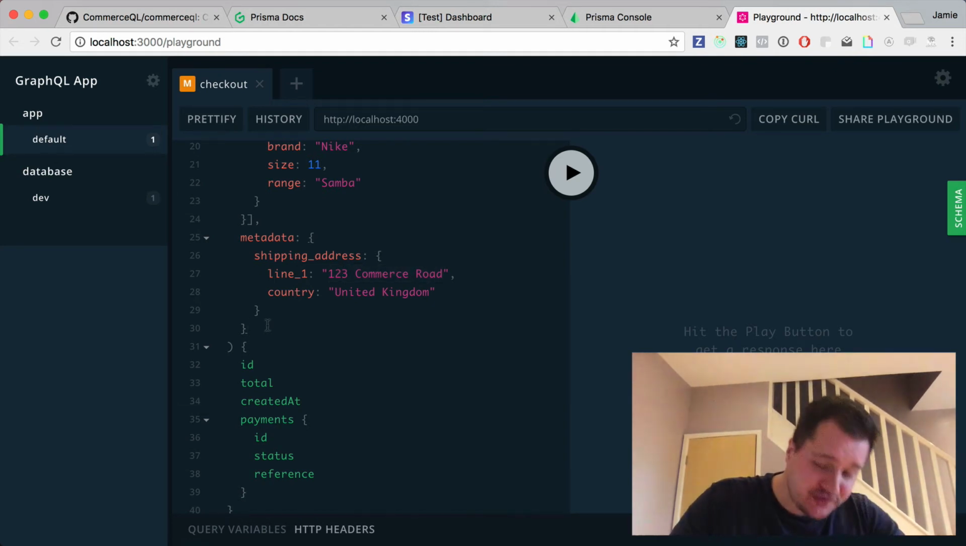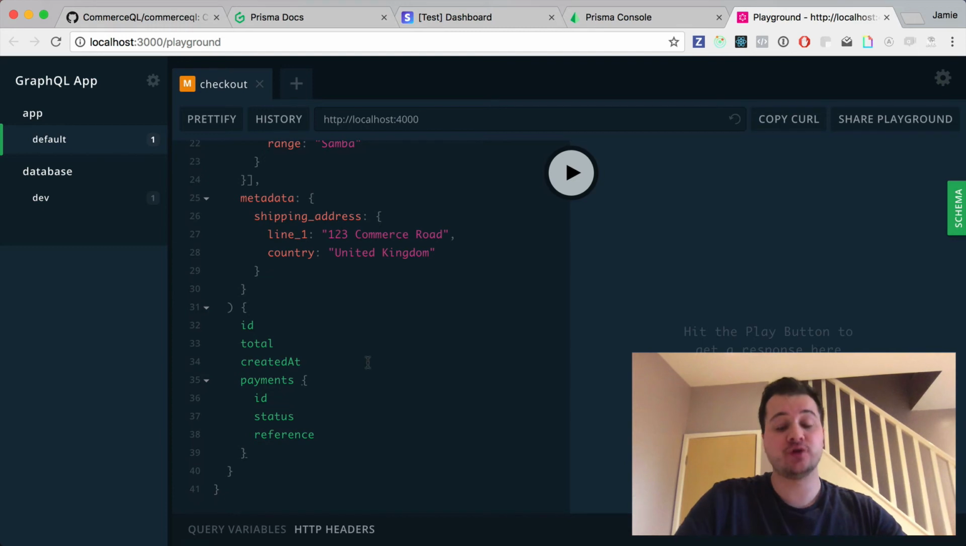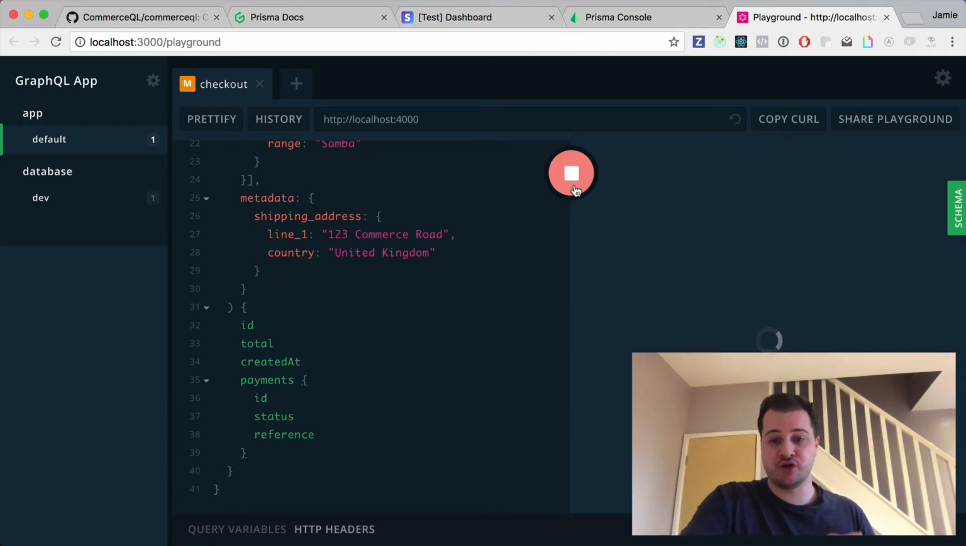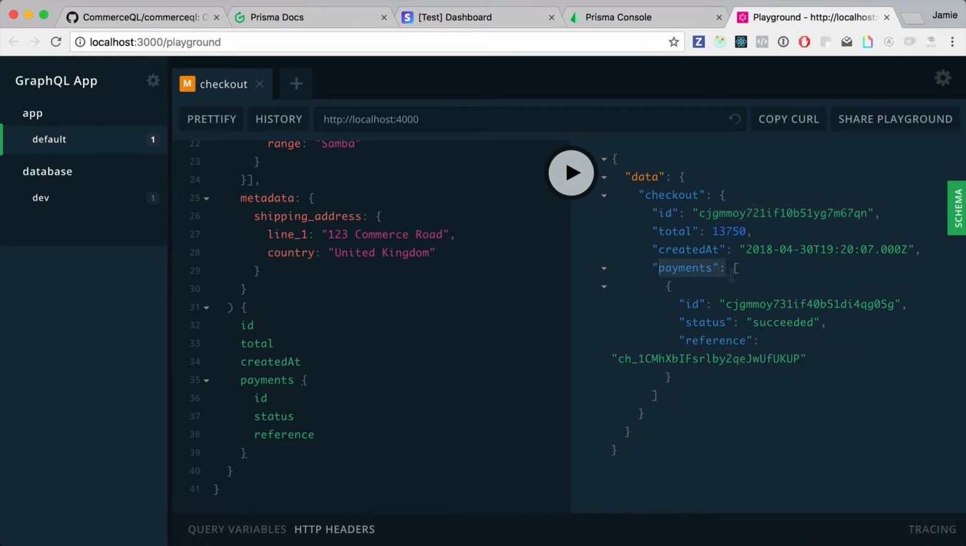Awesome. So once this mutation is done, we will return the ID, the total, they created at, and we'll also return back the payments relationship with that. We'll grab the ID, status, and reference. Now I am going to run this, and it's going to return everything we asked for. So I haven't had to make any additional calls. I haven't had to do anything on the front end.